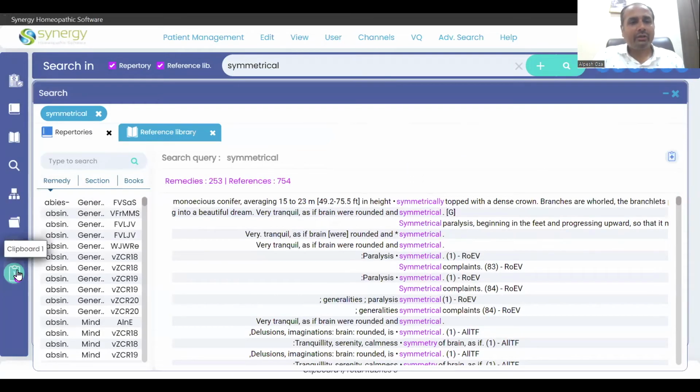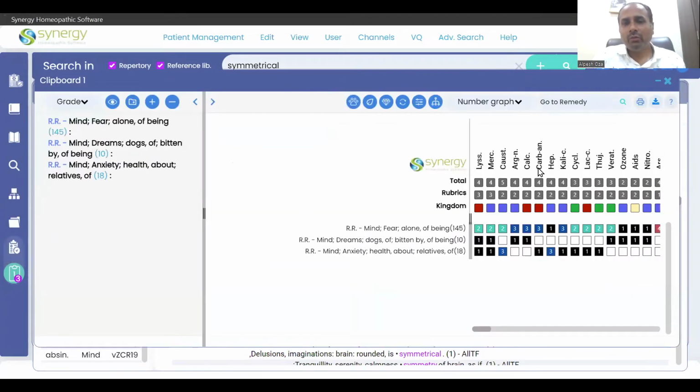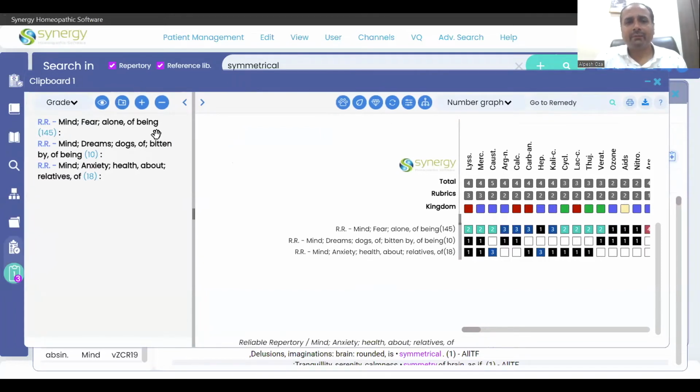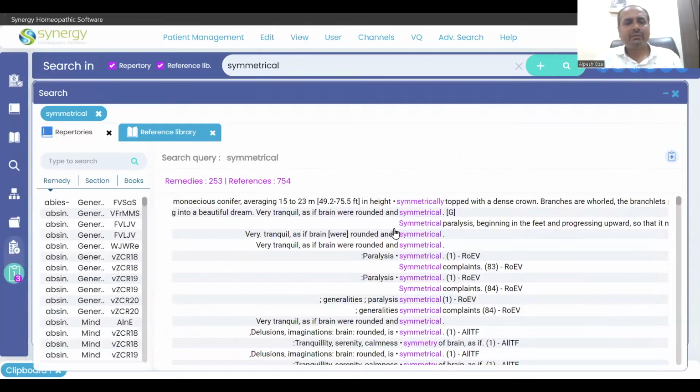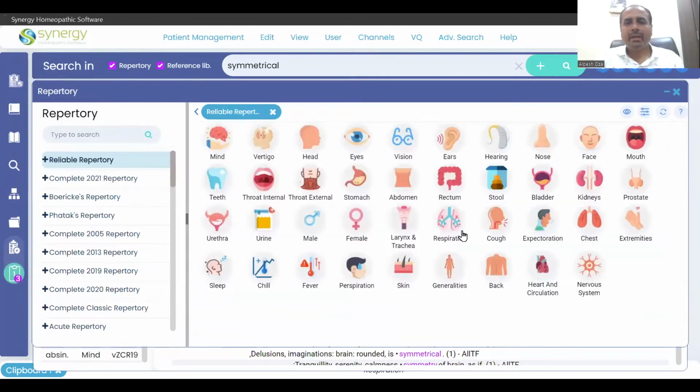So now I clicked on the clipboard. I'll go again over that step, and you can see that I have a few rubrics taken, and I have on the left hand side the clipboard, on the right hand side the graph. Now you can easily see that there are a few remedies covering very less number actually. So we can go and take some more rubrics which are a little broader. So I'll minimize this window and I can close this window, or I can go to the main page of the repertory.